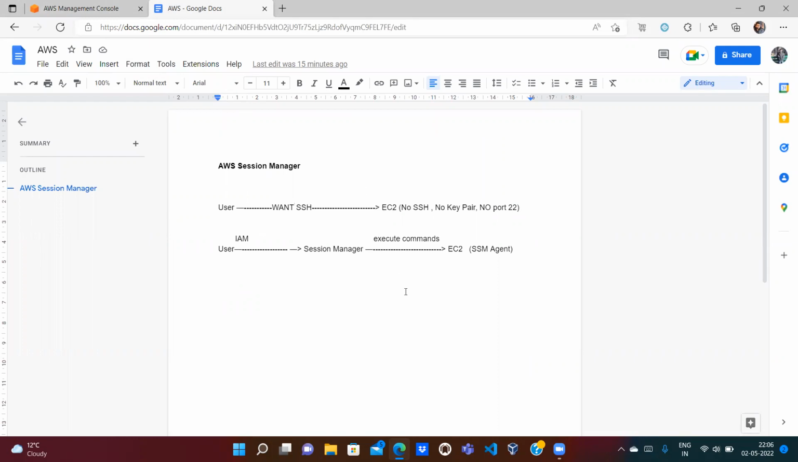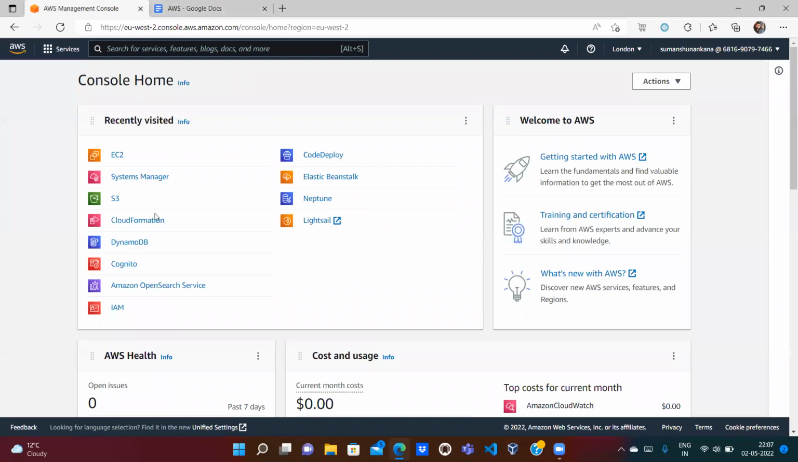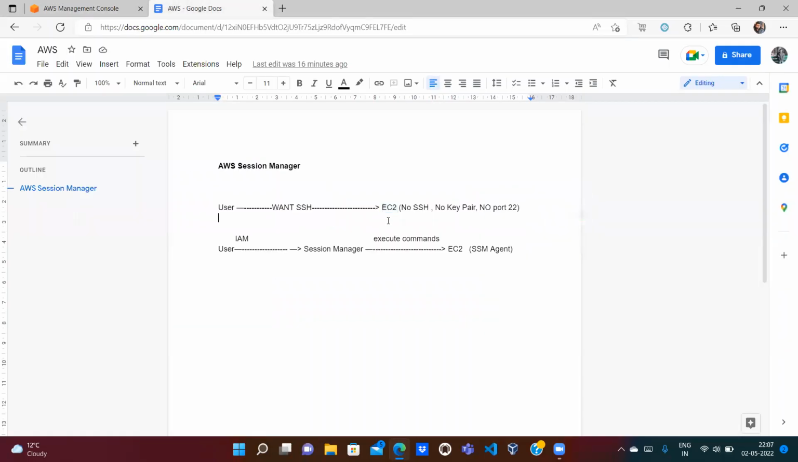Let's suppose you spin up one EC2 instance. If you want to SSH into your EC2 instance, either from local, that is from your command prompt, or directly from the AWS console, we can only SSH into that EC2 instance if port 22 is open in the security group. If the security group has port 22 open, then only we can SSH into our EC2 instance.